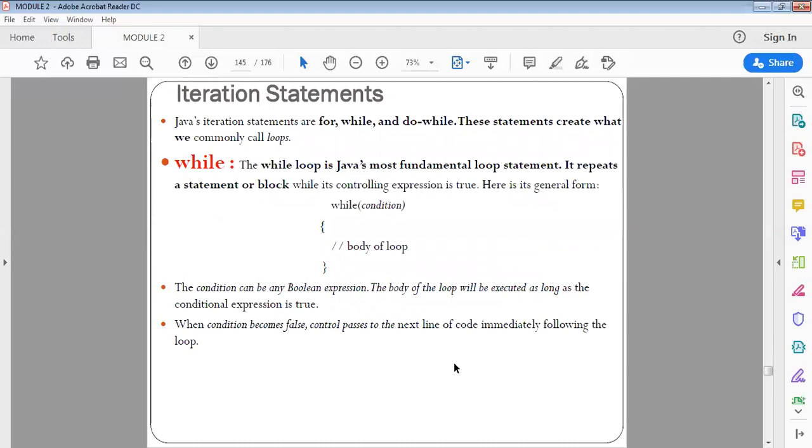Under selection you get the if else statement. After the if else statement you get the else if ladder. After else if you have switch and nested switch, nested if, all these concepts. Now the second part is iteration statements. Iteration means you will be repeating. You have already seen three concepts under that: while, do while, and for loop. This creates what we commonly call loops.